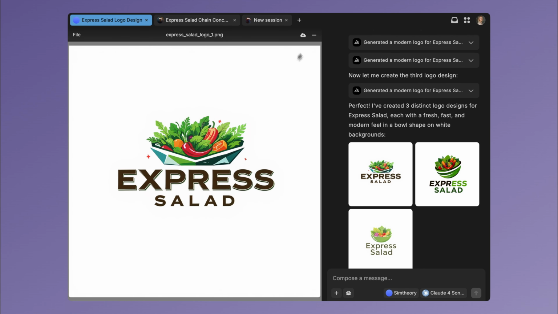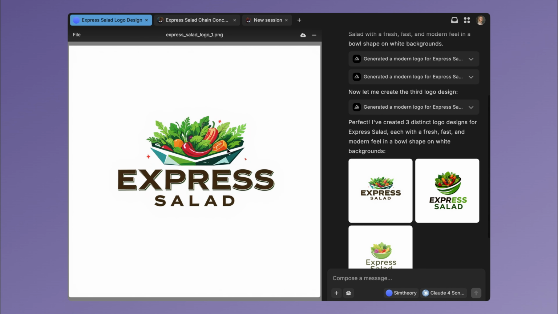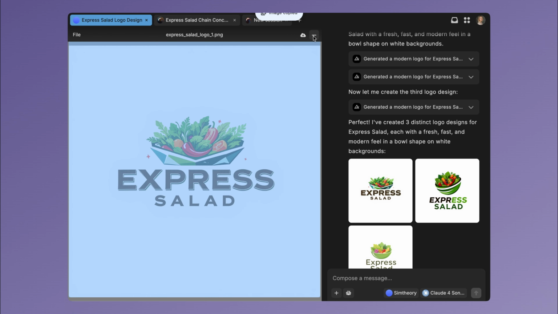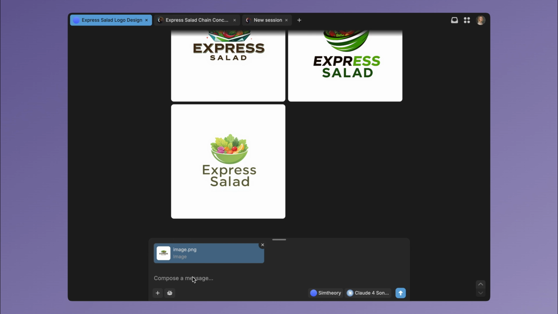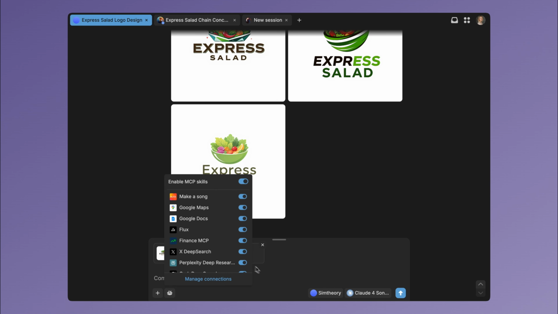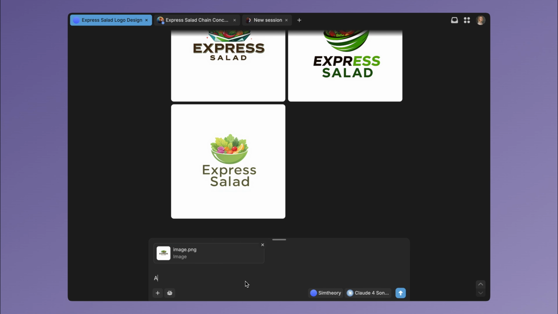I'm going to go back over to this salad logo design here, and I'm going to ask it to modify one of these images to get a concept of what our salad bowls could actually look like. So I'm going to take the Express Salad logo here and bring it into my composer. And then the Flux MCP can also edit images as well. So I can say, add this image to a real salad bowl with a salad in it that looks appealing.